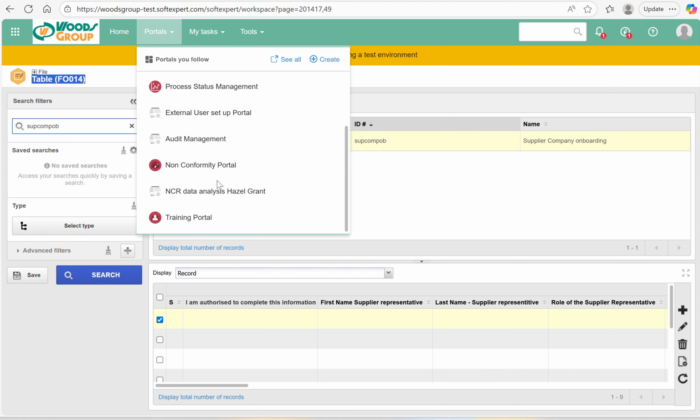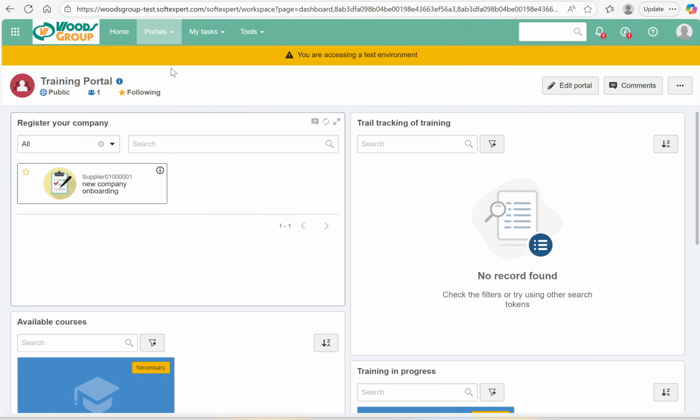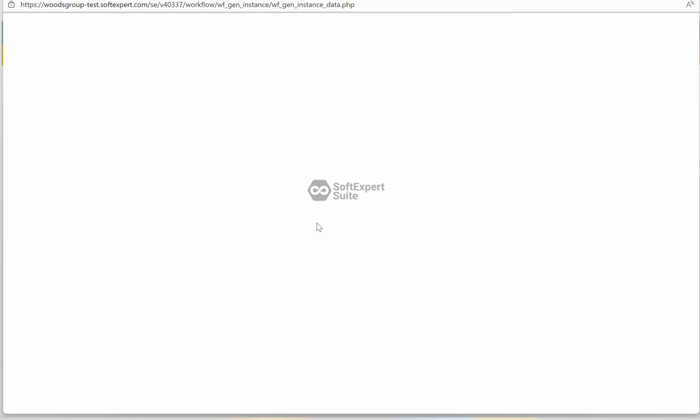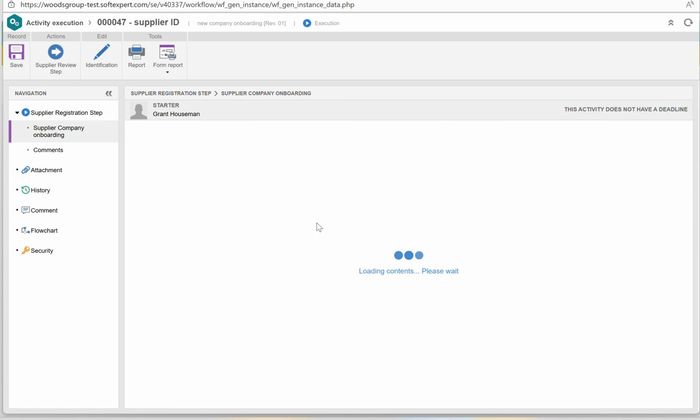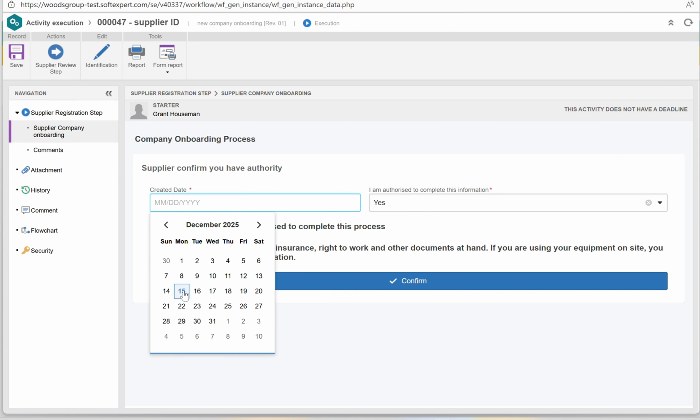Just to be clear here, there's an onboarding company process in this training portal in the test system. So they enter the new onboarding supplier ID or something, and then they, being the supplier, have to say that they're authorized to complete the information. This created date should automate, but it's not yet.